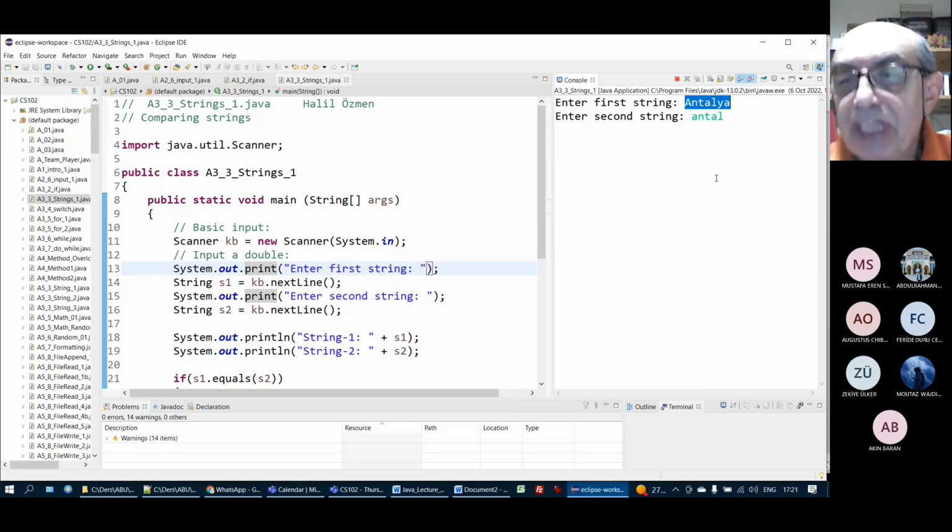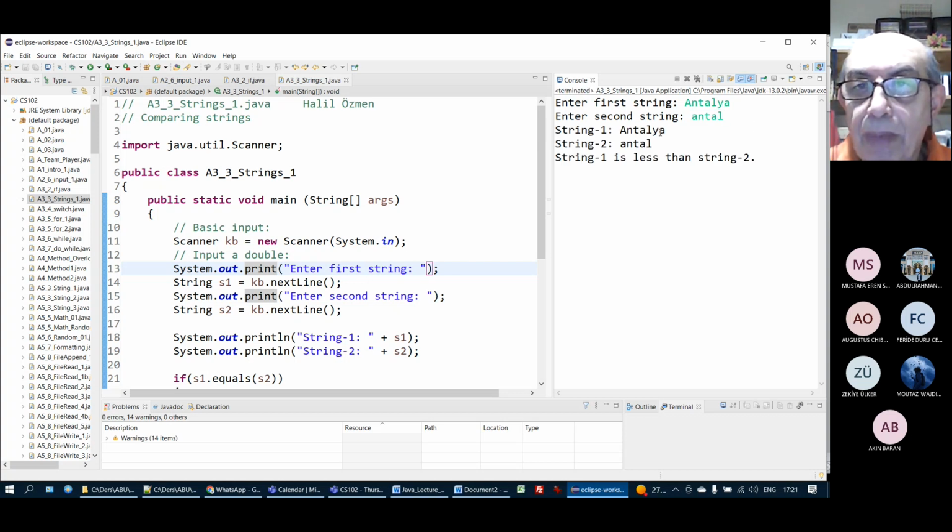When we compare strings, the number of characters has no meaning at all. It doesn't mean anything to have more characters or fewer characters. What counts when we compare strings is their code. Capital A is less than lowercase a. Therefore, this string is less than this one. String 1 is less than string 2, because when we compare A and a, lowercase a has a larger ASCII code.